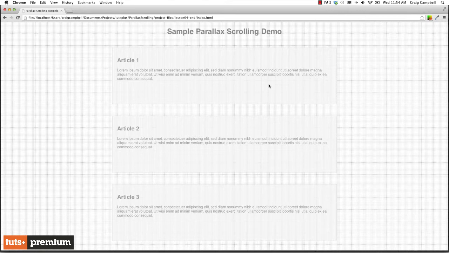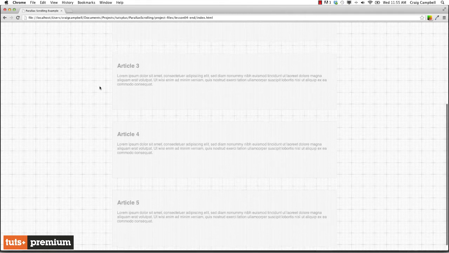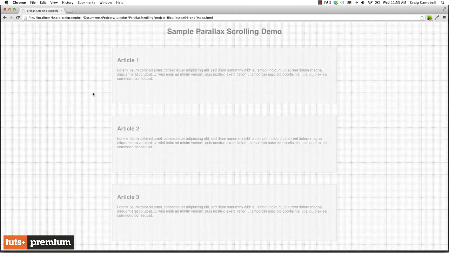In our last video, we finished up the styling for our page in our CSS file, and we fixed the background in place so that when we scroll, we see that our content scrolls, but our background stays put. Well, in this video, we're going to use jQuery to make the background scroll too, but it's going to scroll at a different rate than the content.